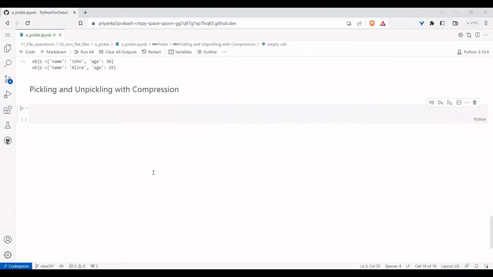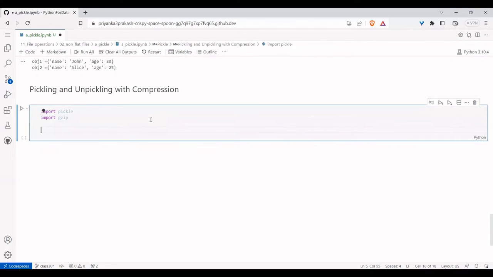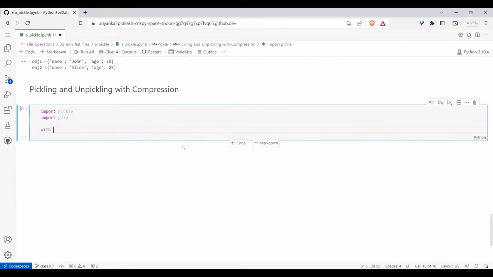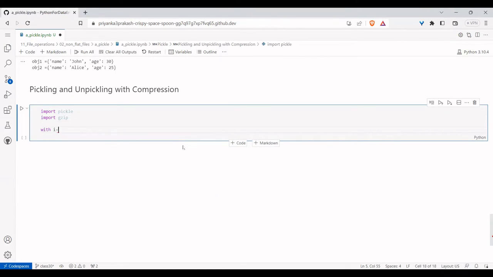So when you want to work with compression, there is a new module called gzip. So gzip is for compression every time. We know anyhow we are using pickle. So with this pickle, what we need to do, instead of a direct open. Till now you do io.open or direct open, right? Instead of that, we need to use gzip.open.